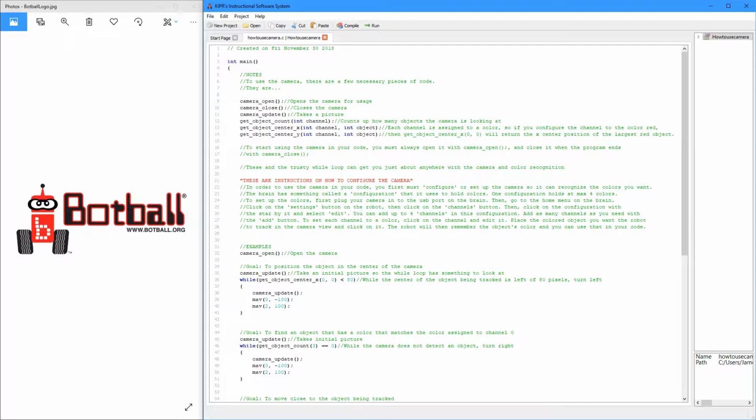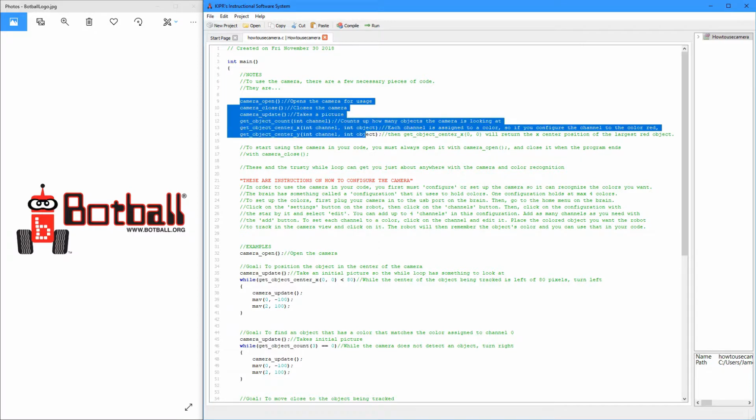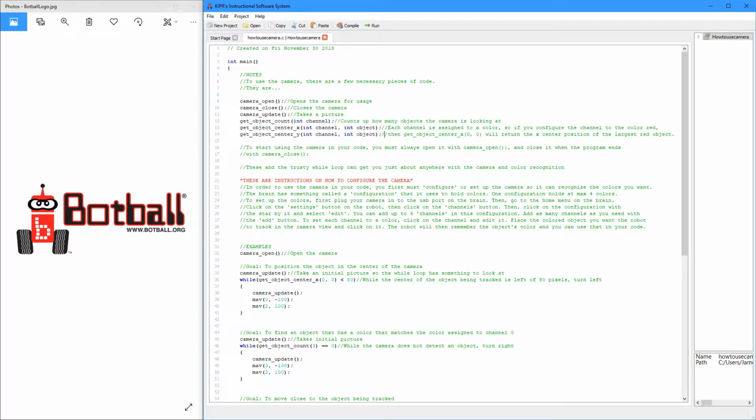So, all these right here, especially the last three, you use with a while loop or a for loop, but I'm going to use the while loop here because it's easiest to understand. A while loop is great for making the camera work.